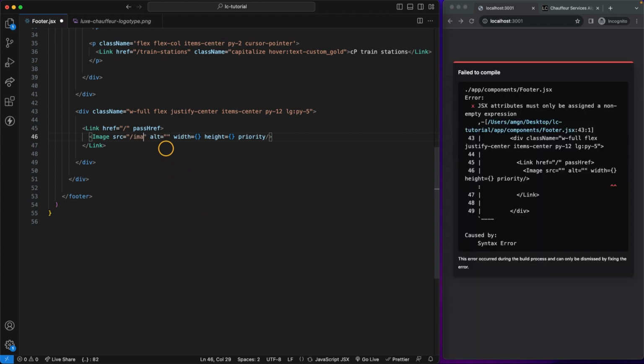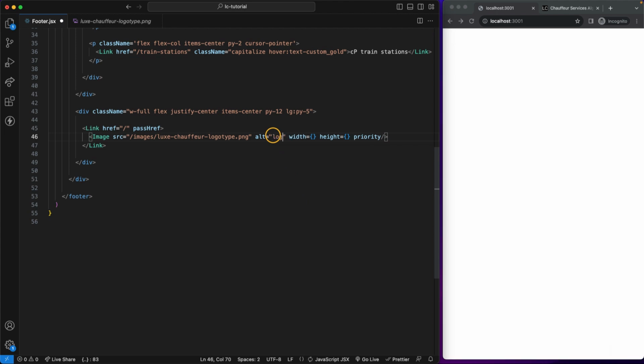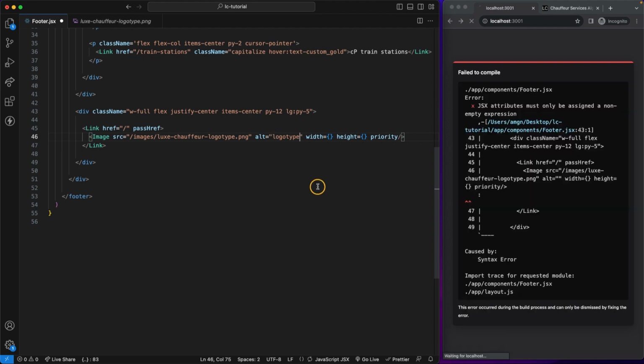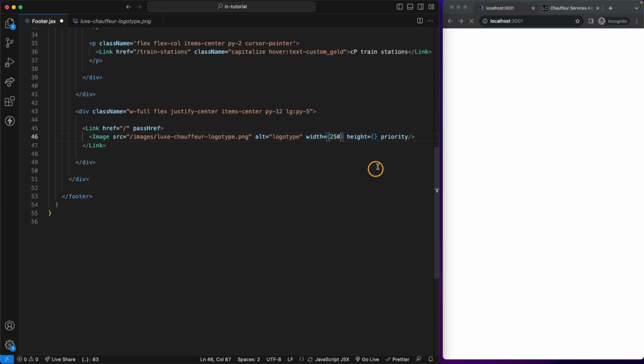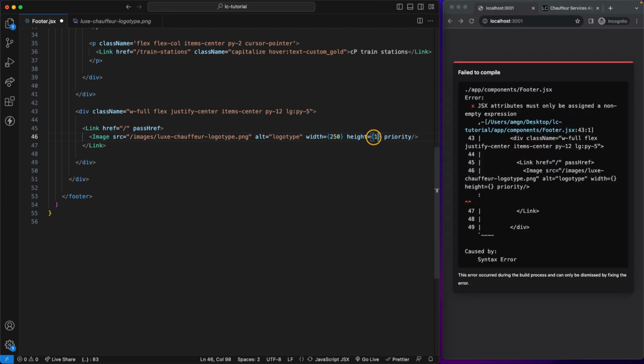So images, lux chauffeur, and I'm reading this right here. Logotype.png, and this one I'm just going to say logo type. You should come up with a way better description for the image, but this is just an example. The width, this one I decided to go with 250 by 150.